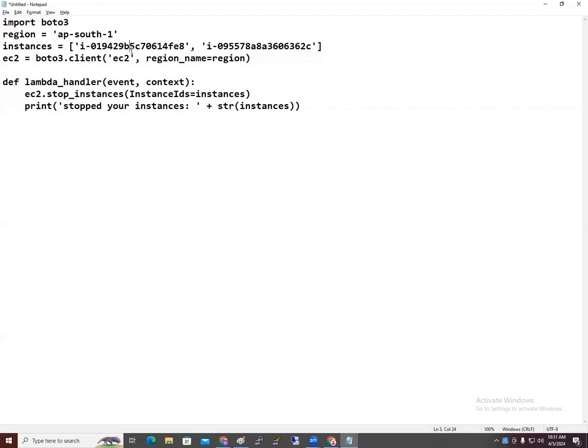Elements here are instance IDs. Now, how many elements are there? 2 elements. Can I have multiple elements here? Meaning, can I have multiple instance IDs here? Can I stop many EC2 instances in one shot? Yes. So you need to keep on writing the instance IDs here. So these 2 items will be inside instances. Instances is also a variable. How many values do you have in instances? 2. If you need multiple values in a variable, you need to use an array. Region has a single value, instances has multiple values.